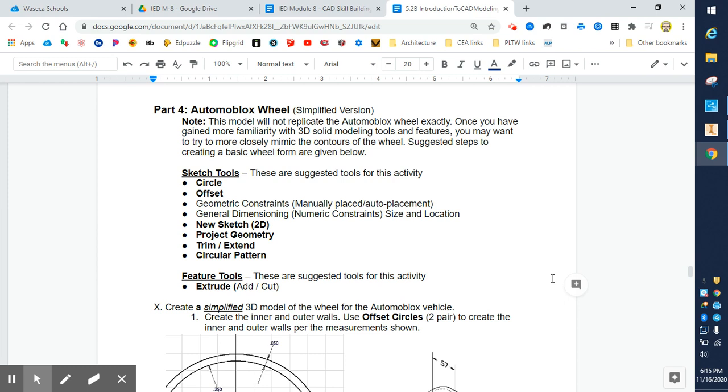All right, IED students, welcome back to our tutorials on how to make Automoblox parts with Inventor. So far, you should have made the body section for the car, the windshield, and then the passenger base that had the star, the square, the circle, and the triangle in it. Well, now we are finally up to the Automoblox wheel.